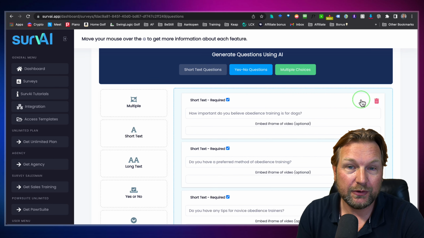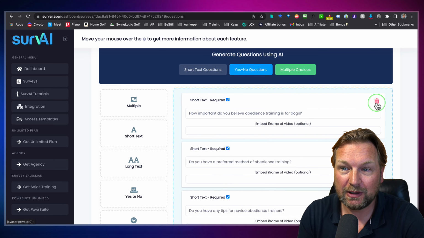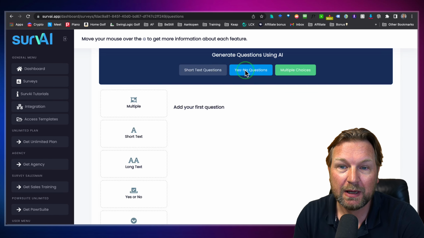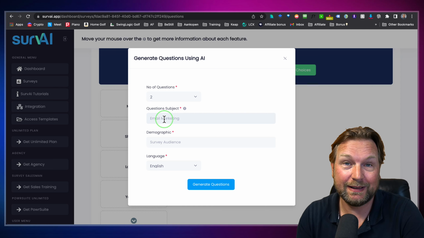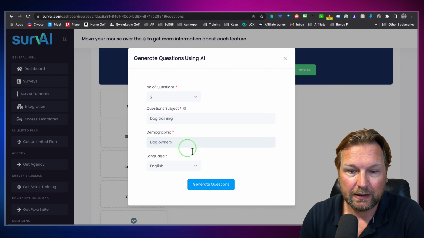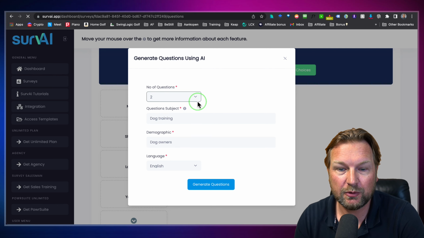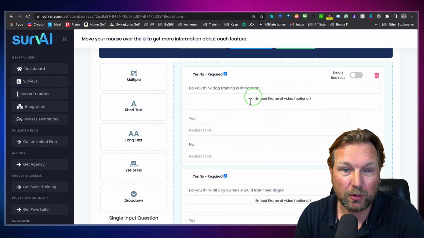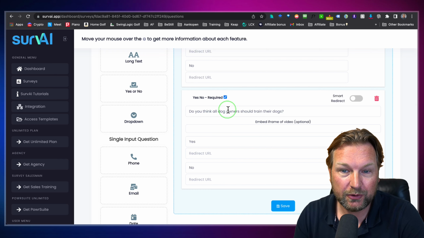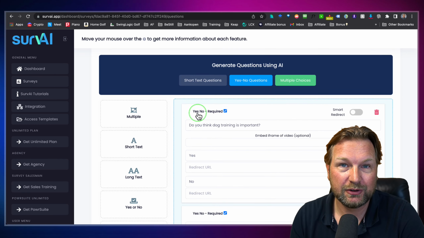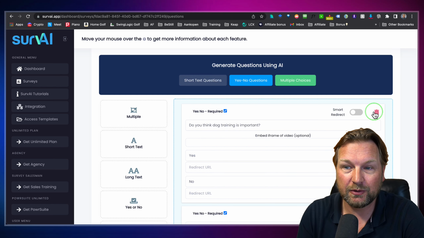So you can also do different questions. So you can go to yes, no. So let me delete a few questions in here so that everything fits my screen. So when you do yes, no questions, we can do exactly the same. So we're going to do dog training again and dog owners. And we're going to generate the questions. We're going to do 2 questions right now. As you can see here, do you think dog training is important? Yes, no. Do you think all dog owners should train their dogs? So it doesn't matter what kind of subject you put in here, everything is going to work.